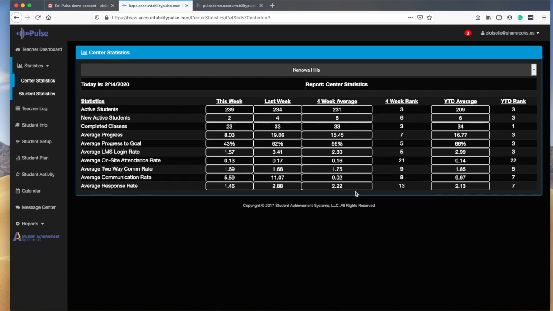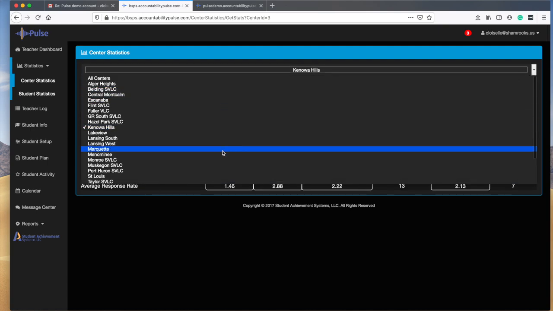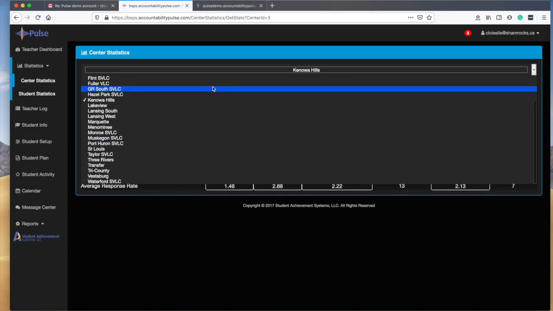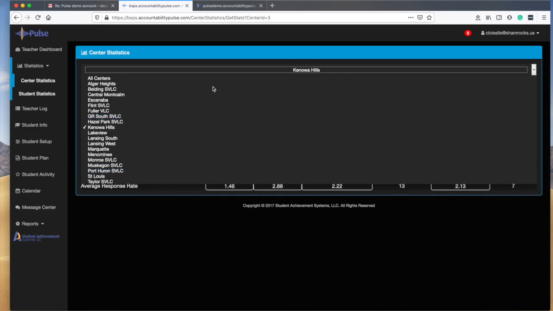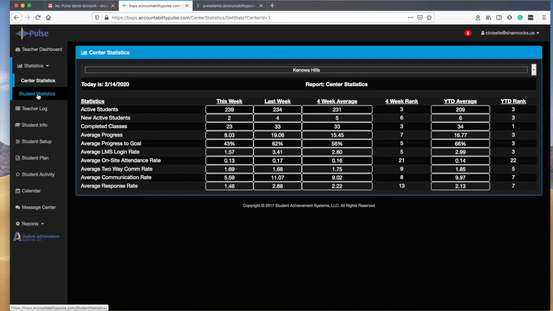So hopefully that gives you a pretty brief overview of the center stats file, and you can run this report for any center, and all centers have access to this data. Student stats. Let's take a look at that real quick.